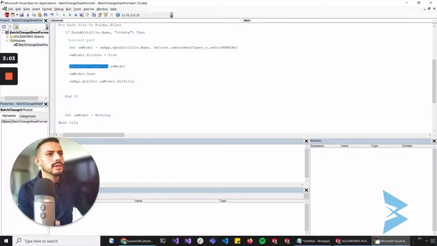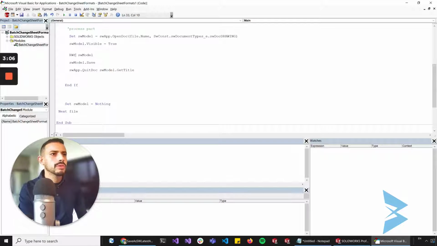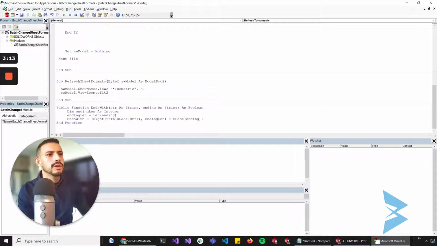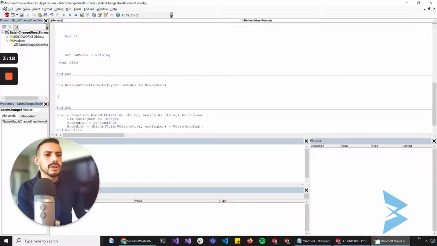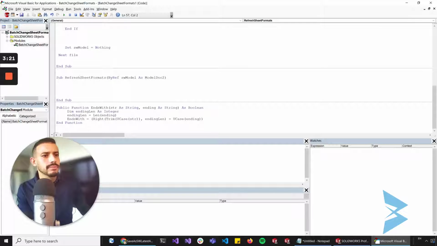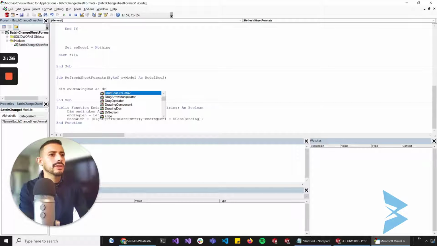And then in here, how about we change this to refresh sheet formats, and then we're just going to copy this and paste it over here. This is where all of our sheet format changing logic will live. Then we can start filling in this implementation. First thing that we're going to do is define a variable of type DrawingDoc. So swDrawingDoc as DrawingDoc.